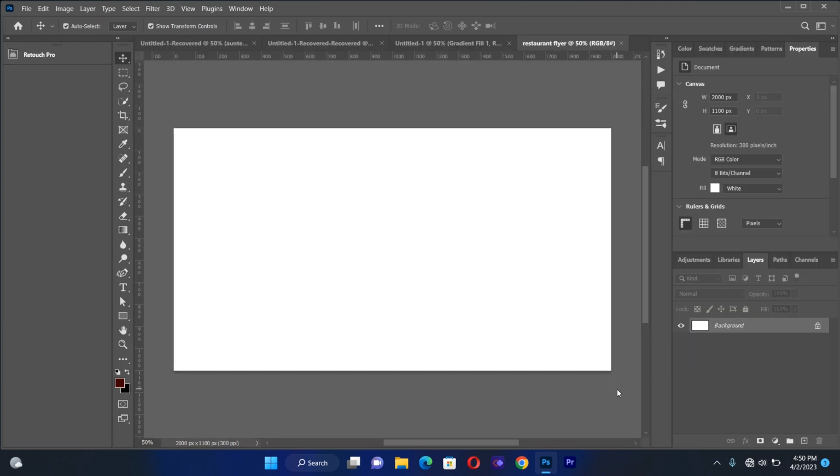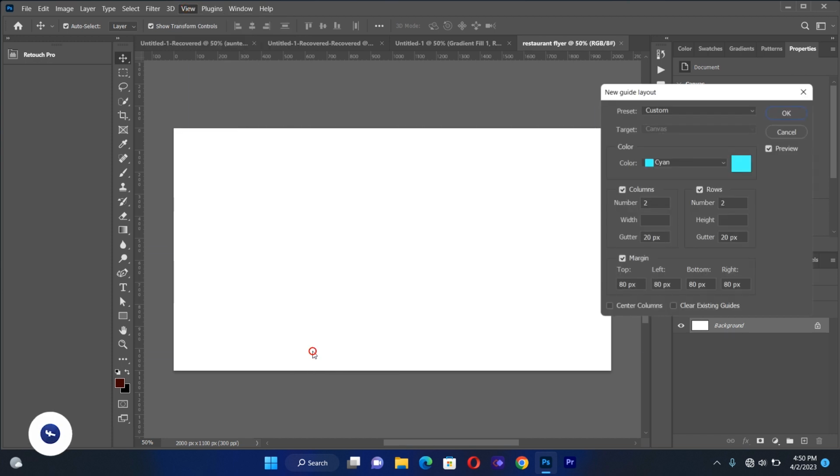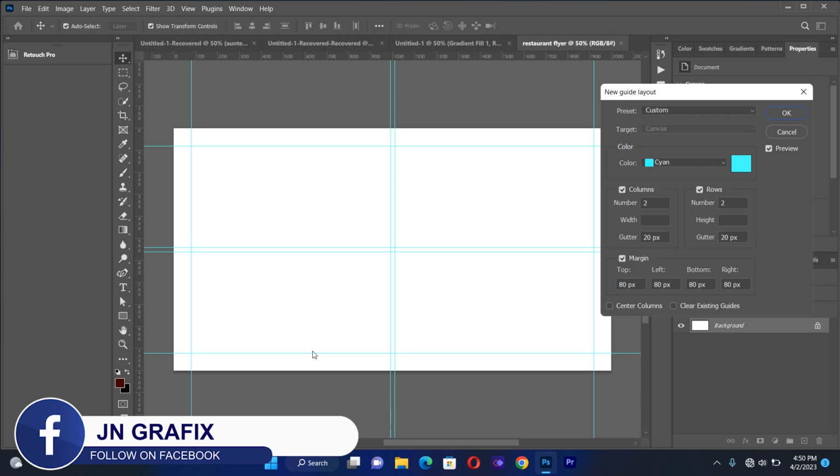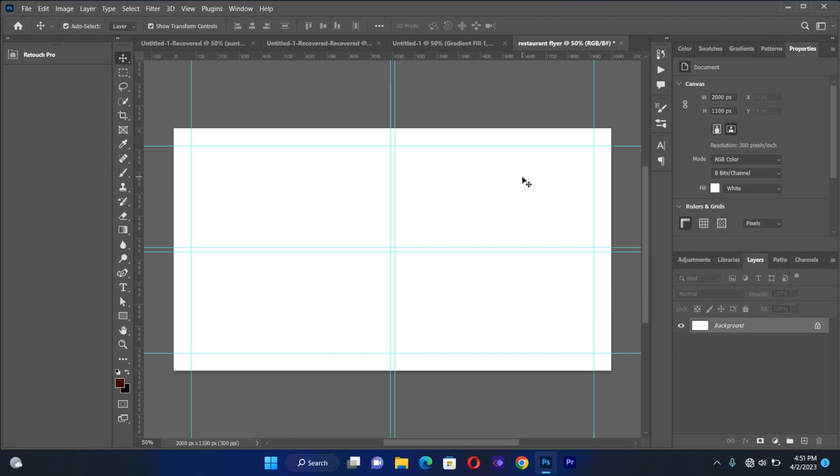After I've gotten my background, I go to View, then I go to New Guide Layout, so that I will know that everything I'm doing is in alignment. So this is why I apply my new guide layout.